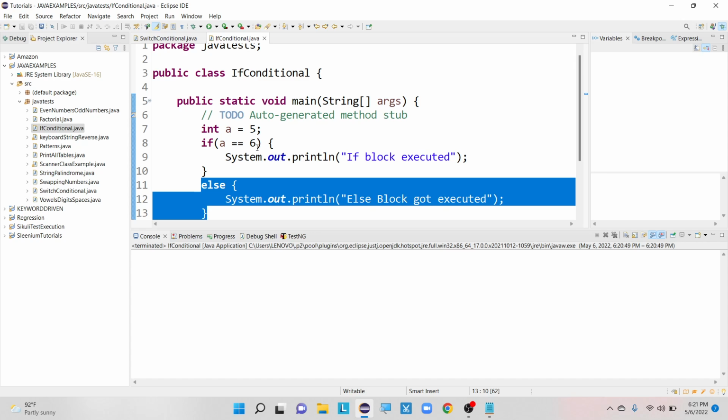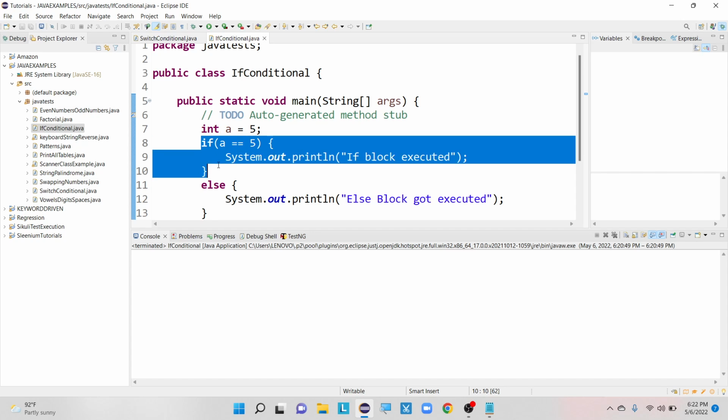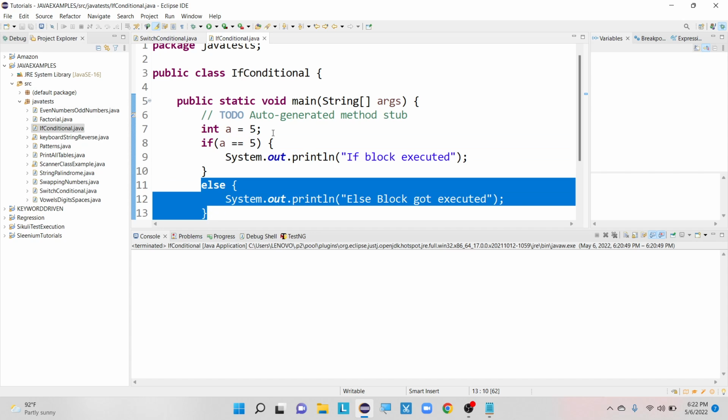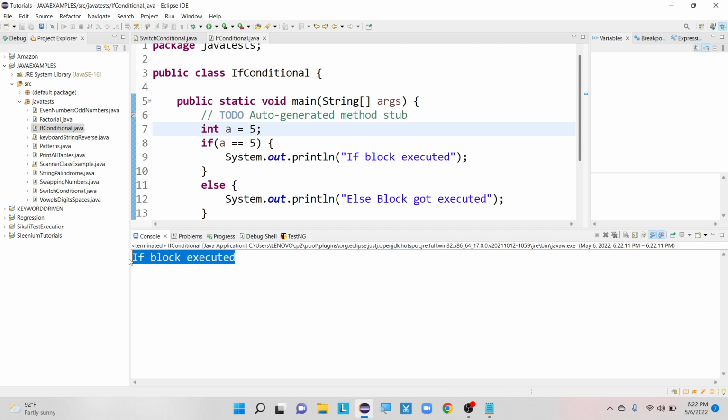If I pass the correct value only here, that 5 equals to 5, then our if block is going to be executed. If the condition is not matching, then automatically this else block is going to be executed. First let me execute. We will see. Yeah, the condition got matched here, so it is printing that the if block got executed.